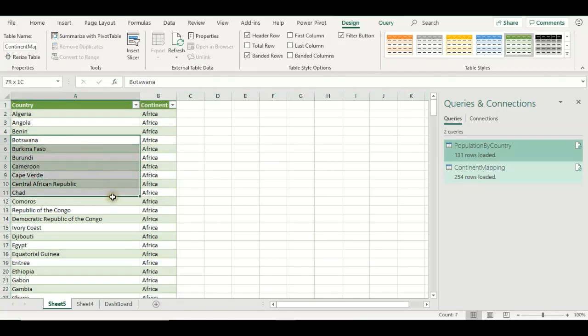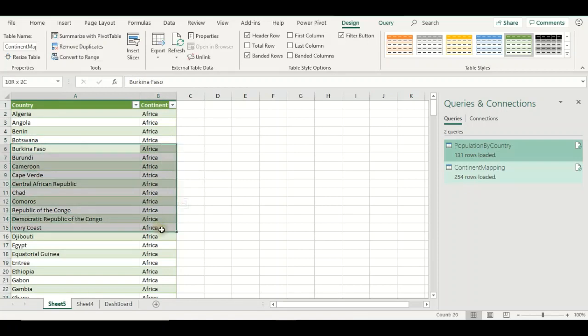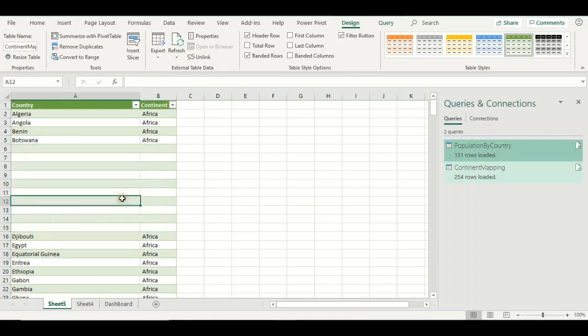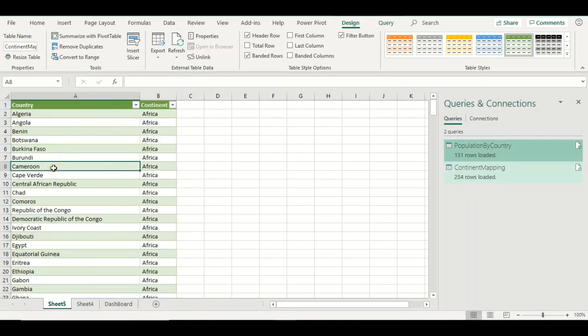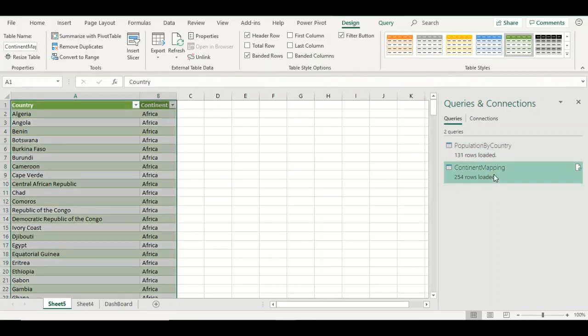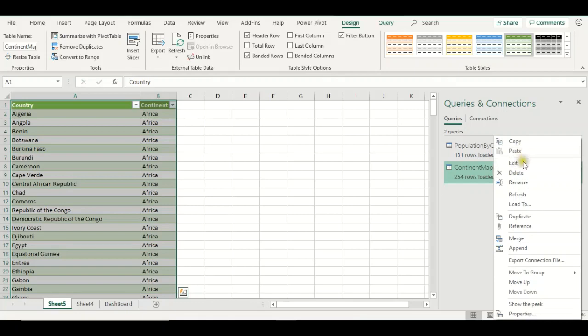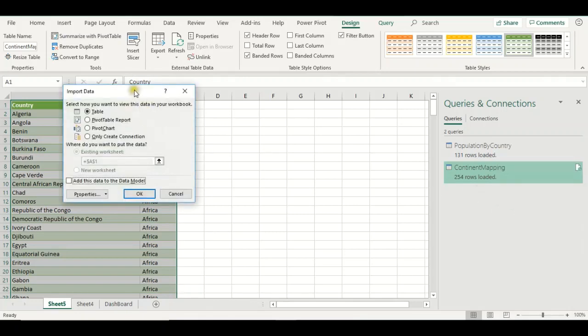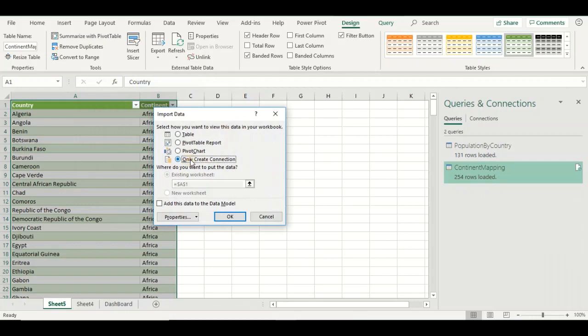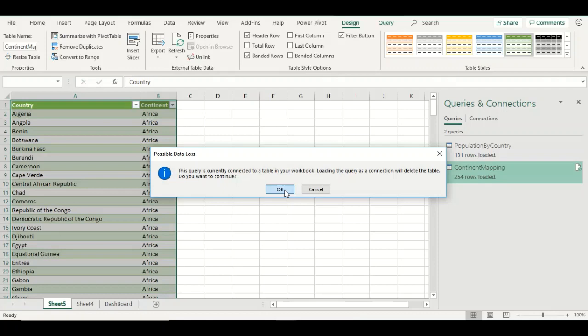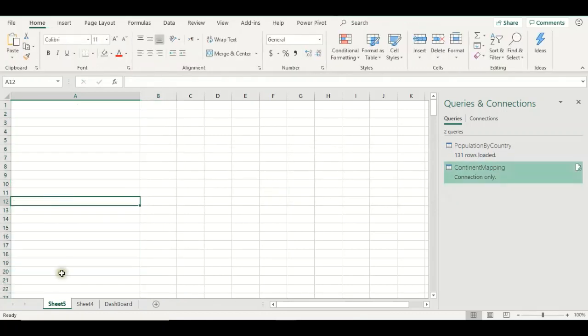But remember, this is a read-only version of the original data, so if I select some information here and press on delete and then right click and refresh, the information will come again. So the best way to delete this is going to the query name here and right click and press on load to. It will open this dialog box. I'm going to select only create connection, meaning that it will stay in the background but it will not appear on the Excel table or Excel sheet. When you click OK, it will give you a warning. Click OK, the information is going to be deleted.